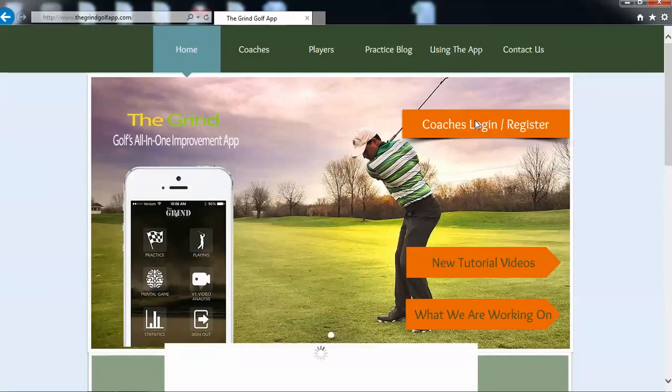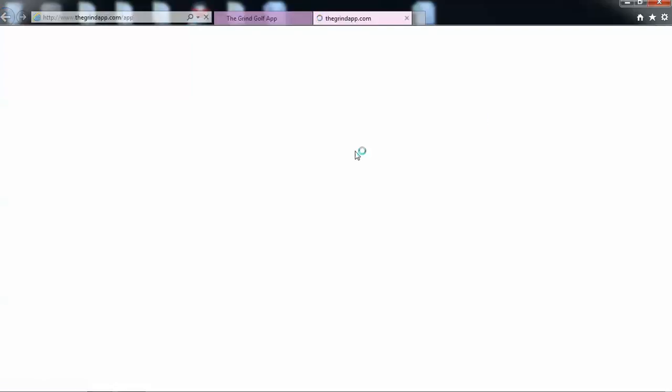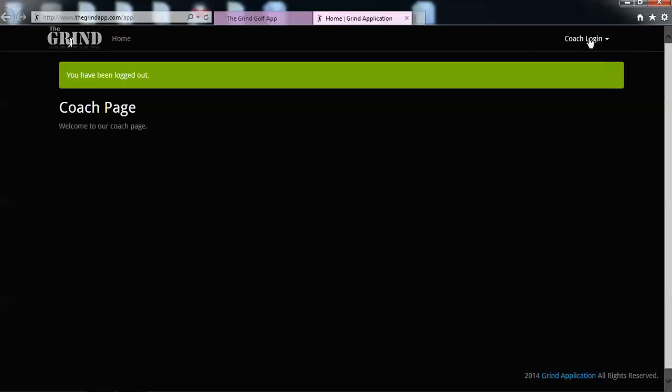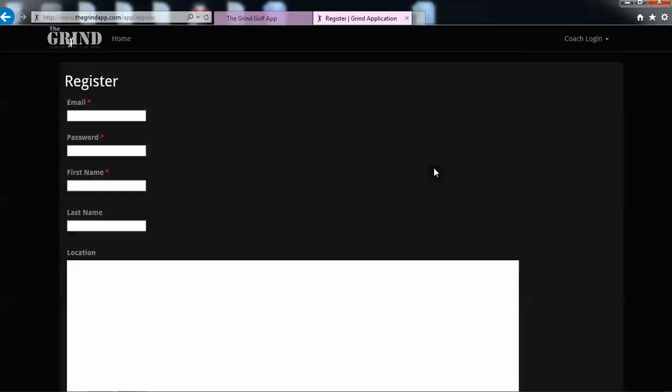And right on the right corner here, you can see that there's a coach's login register. And that's going to bring us to the login page here. And on the top right corner, you'll see a coach login. Right now it says your panel because I'm actually logged in. So I'm going to go ahead and log out so we can see this here a minute. So coach login. And because you're new to this, there won't be anything in there yet. So just go ahead and click register on the bottom right corner. And remember, this is a free account.